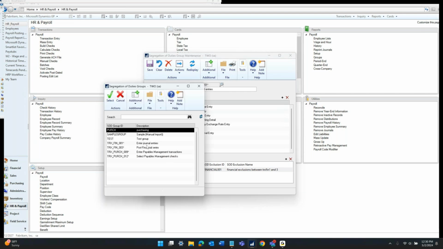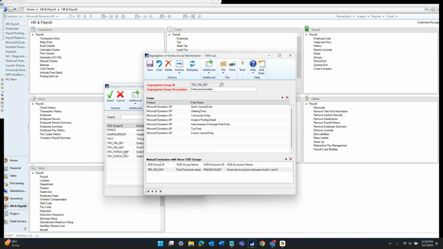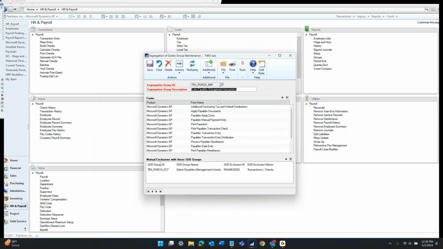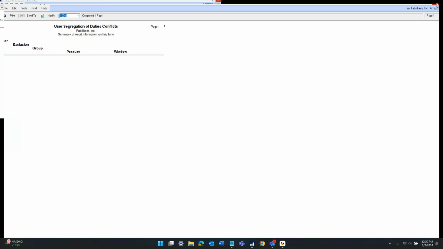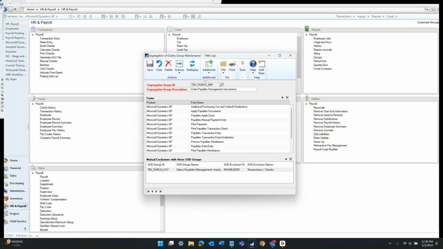And then we'll go ahead and look at transaction purchase 9. These are people who can enter payables transactions, and we want that to be exclusive of select payables management checks. So now transaction purchase 9 and 12 are exclusive. So when we go off to print off our segregation of duties conflicts report, it will give us a printed report with all of the conflicts between these users.